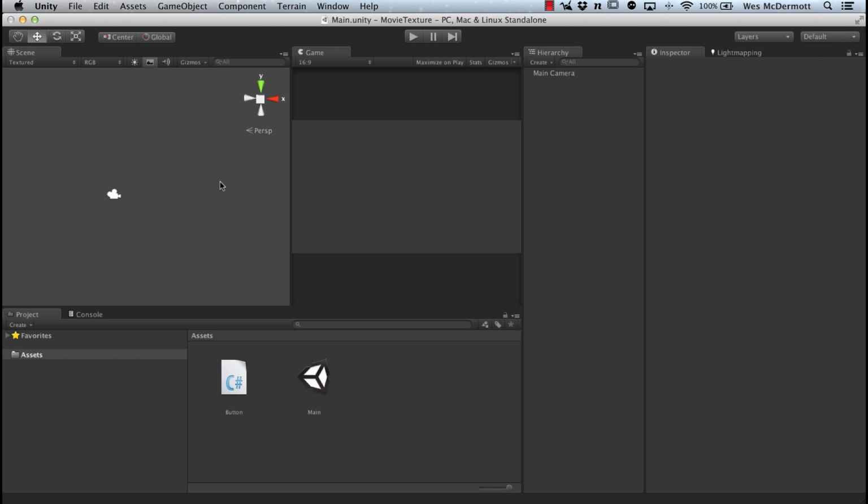So we're going to start with this blank scene. I have this main scene, and I'm going to go ahead and play it so you can see what it is. All this is, is a very simple button script, blank scene. It just says play video scene.